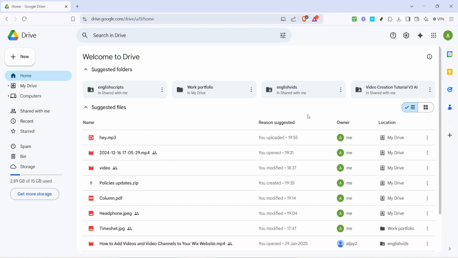By following these simple steps, you can effortlessly change to list view in Google Drive and take advantage of other useful features. Thank you for watching, and I hope this walkthrough makes your Google Drive experience more efficient and enjoyable.